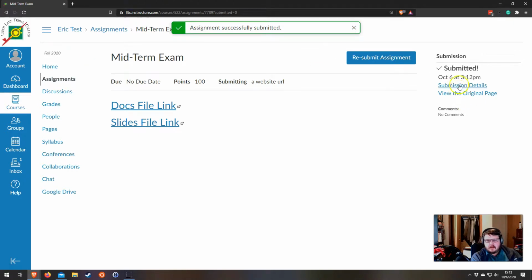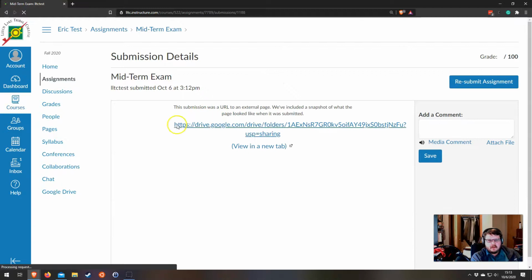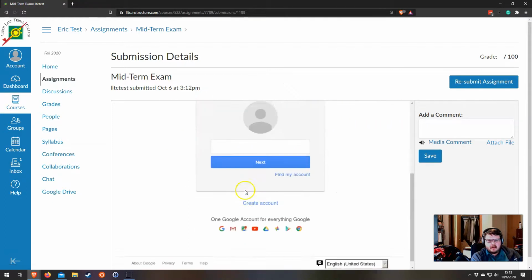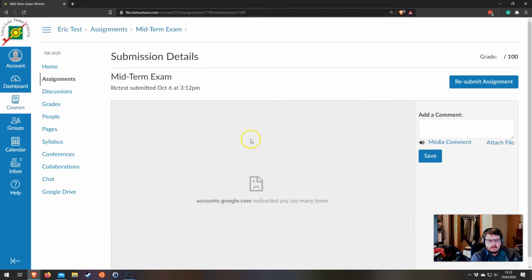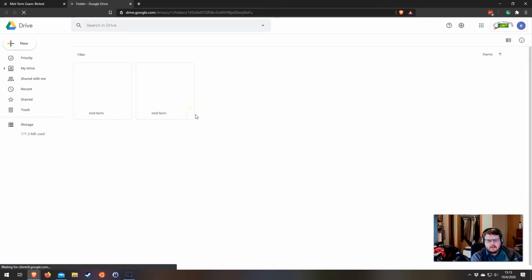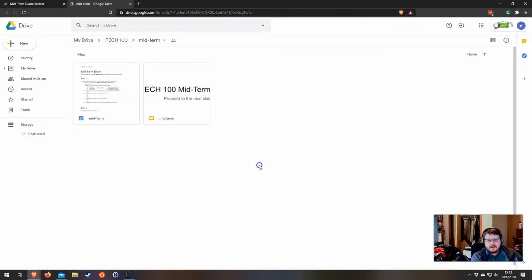If you want to see, you can hit your submission details. You can see the submission and view it in a new tab, and that will open up the folder for me. I'll be able to see that, but I won't be able to see anything else in your Google Drive. Everything else will be private. I'll only be able to see this folder, and that's exactly what we want. Just don't put anything else in this folder. Anything that you put in this folder, I will be able to see and view.